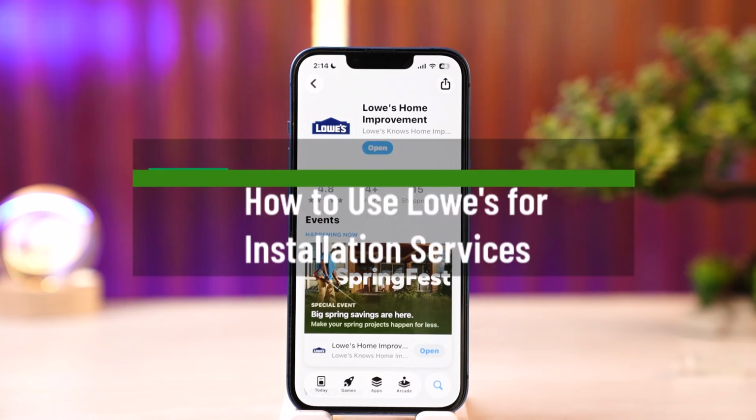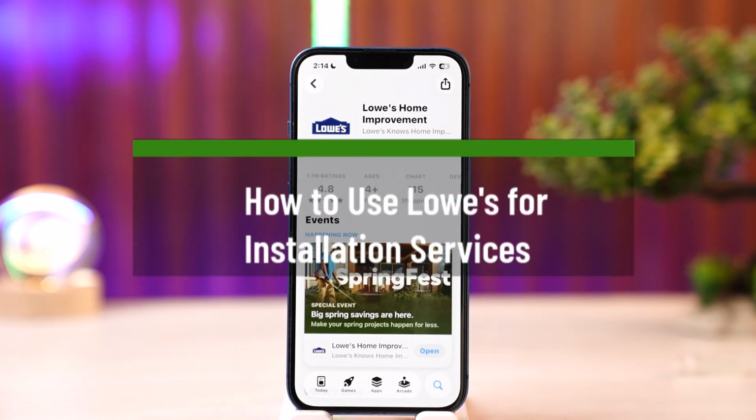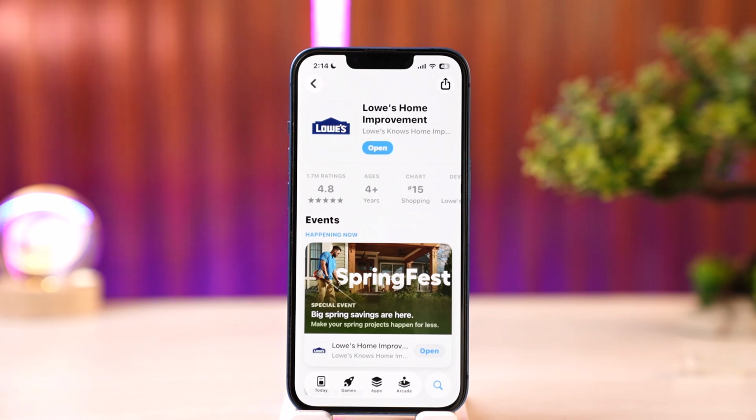How to use Lowe's for installation services? Well, to use Lowe's for installation services is pretty simple. You can typically start by requesting a free consultation or adding an installation at checkout for eligible products.